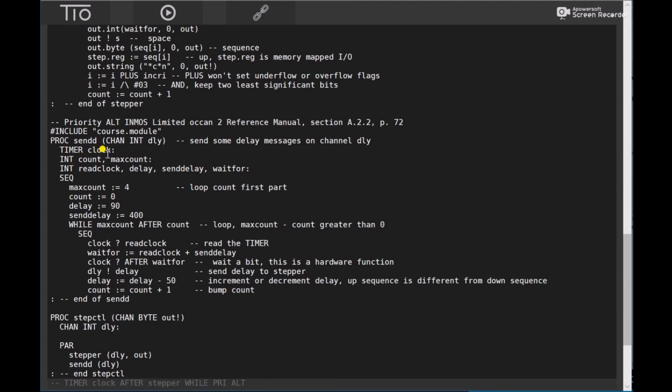So again, this is completely separate. We're again going to call the timer clock. We'll use a lot of the same language. And we want to do a loop of 4. We're going to update the delay 4 times. We'll wait 400 clock ticks before we update it. Again, this is just saying we're going to go up to 4 times. So we read the clock. We set up our wait delay, which is read clock plus send delay. Then we actually wait here, clock after wait 4.